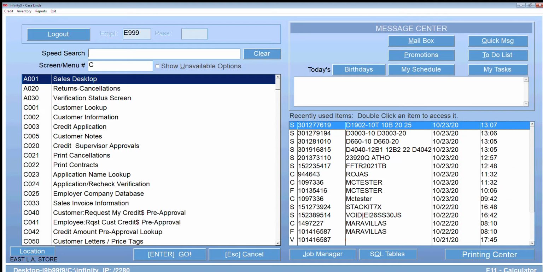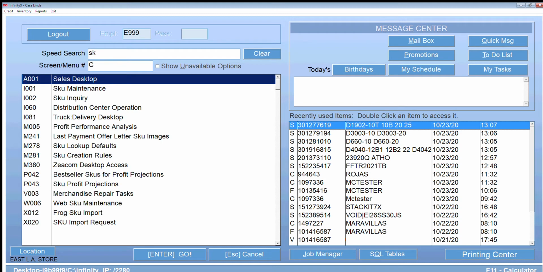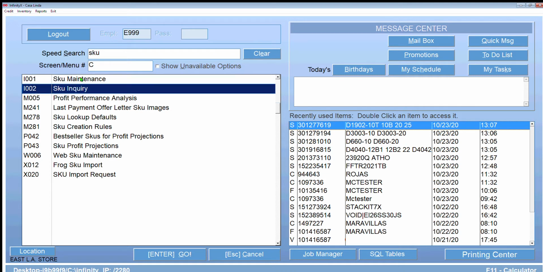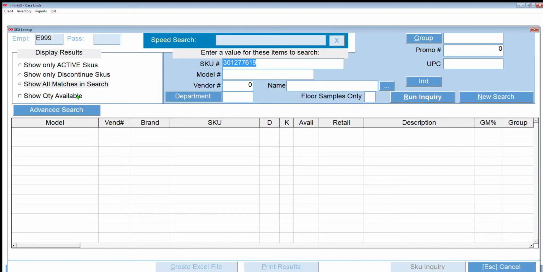All right, today we are going to talk about how to check inventory or stock. And to do that, you are going to go to the SKU Inquiry Screen. You see we're on the main menu here. To find that screen, I can either scroll down if I know where it's at, or even easier, just start to type in the name of the screen. It'll narrow down that search. There it is. Double click on it, and you have the SKU Inquiry Screen.